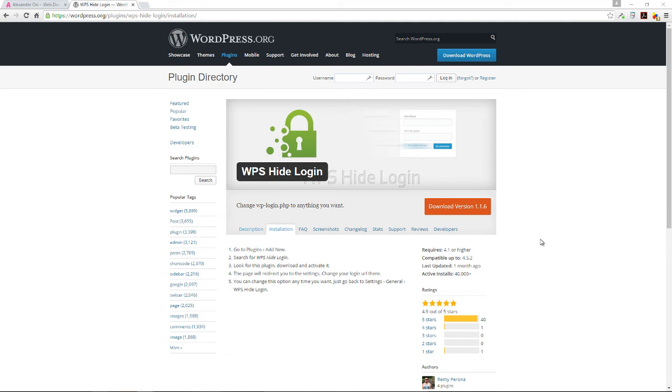What this plugin does is that it simply hides the default URL for logging into your WordPress backend. Now, anyone with very simple basic knowledge of WordPress knows that in order to access the backend of any WordPress site, you would have to add /wp-admin right at the end of the website.